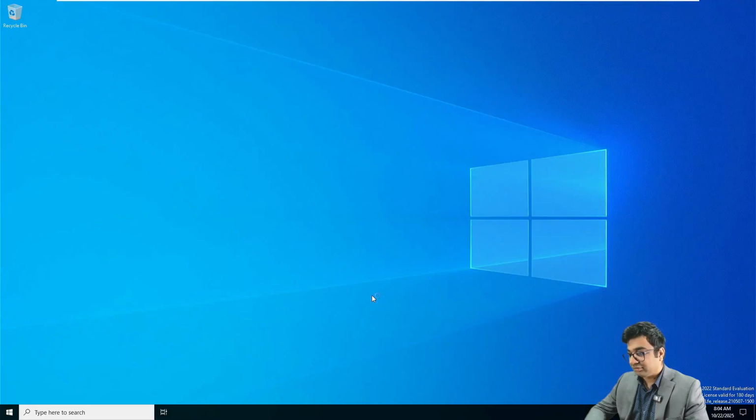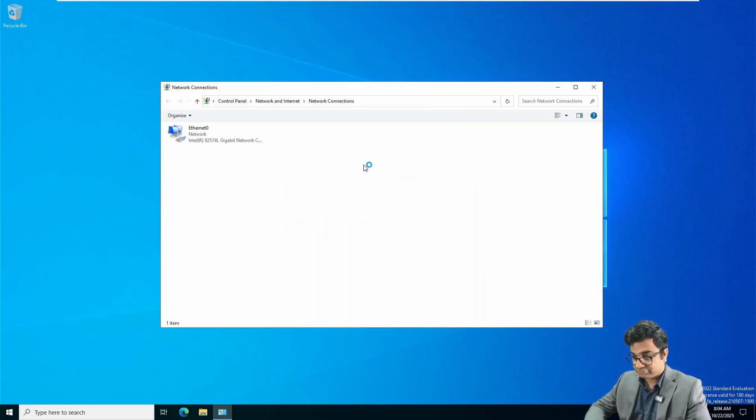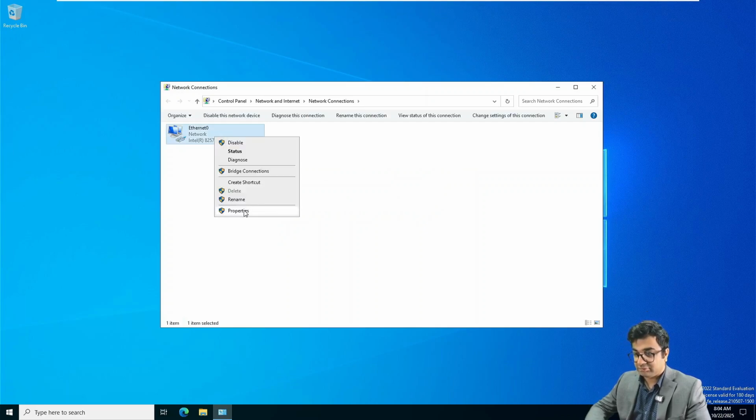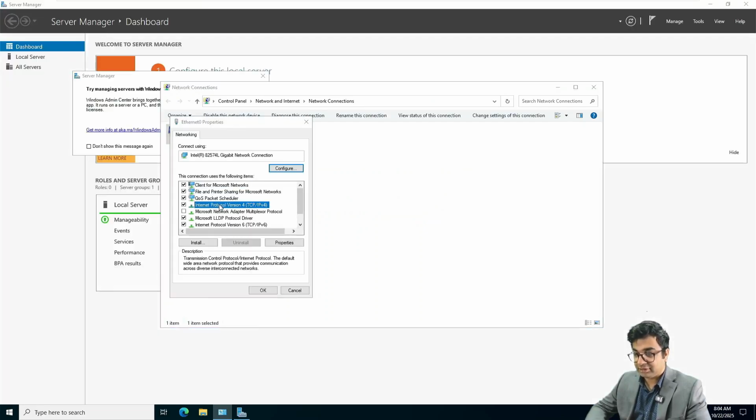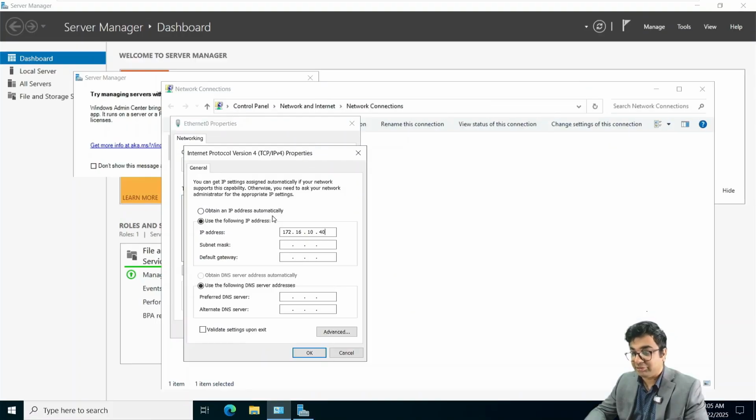Okay, so once it loads up, right click, properties, use the following IP address. Now I'll just give it a second because VMware Tools do take effect a little bit abruptly sometimes. So it just kind of zooms in. 172.16.10.40, that is going to be my IP address.